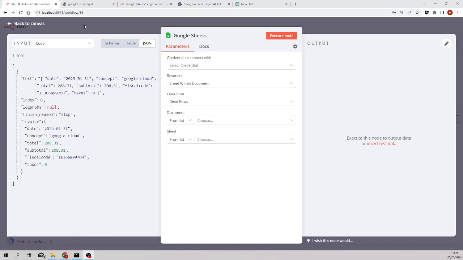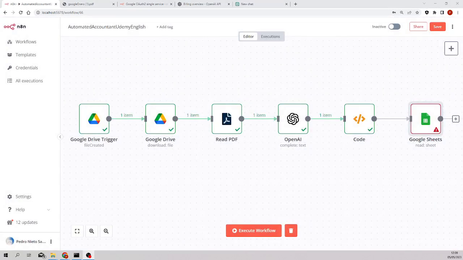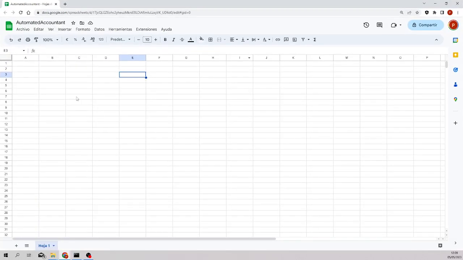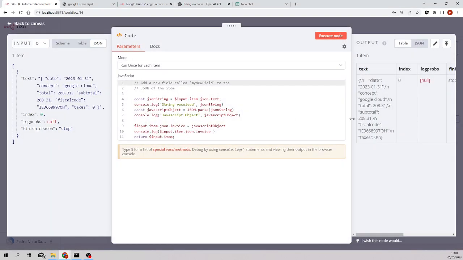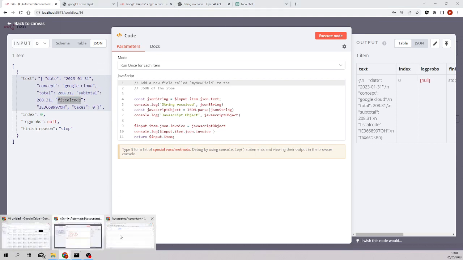Now we have a Google Sheets. This is the Google Sheets, right? And I'll put the columns. Column is date, concept, subtotal, total, taxes. And I think I'm missing one property: the properties are date, concept, total, subtotal, fiscal code, and taxes. Okay, so I prepare the columns to match.